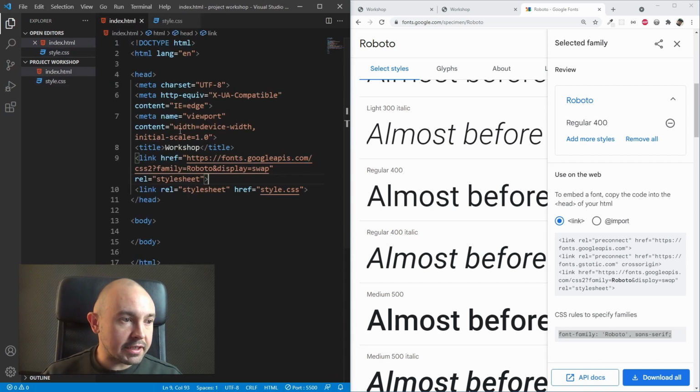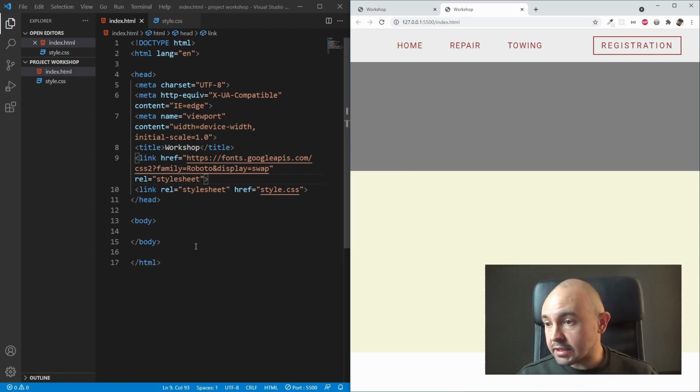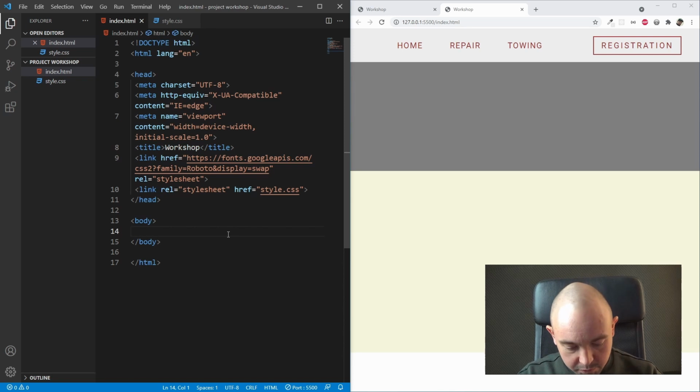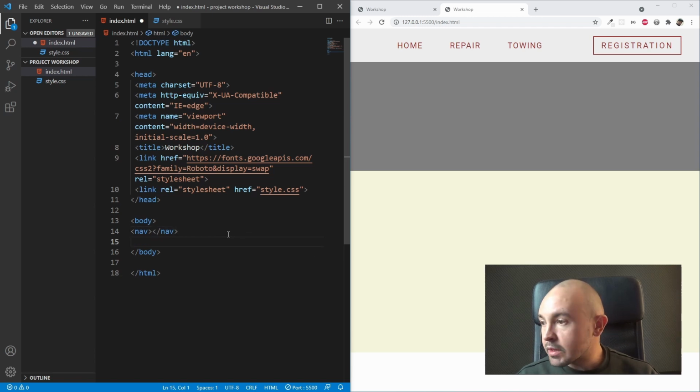Let's go back to our index.html file. Let's close this Roboto site. And we are back with our final project. Now let's create the body structure of our website. What we can see at the top is the navigation. So we want to create a nav tag like this. Then we have this dark gray area, which will be the header of our website, like this.